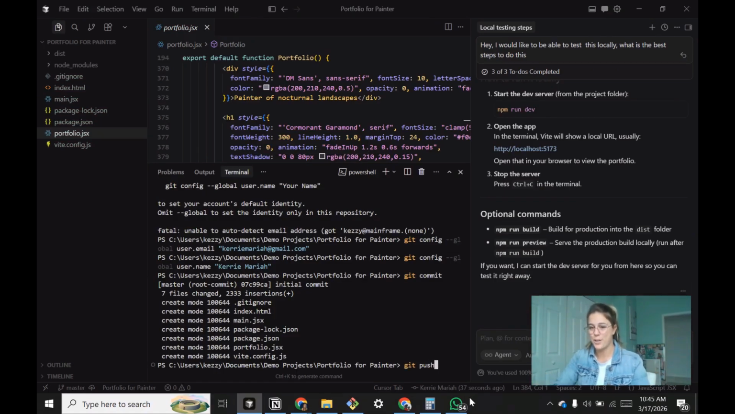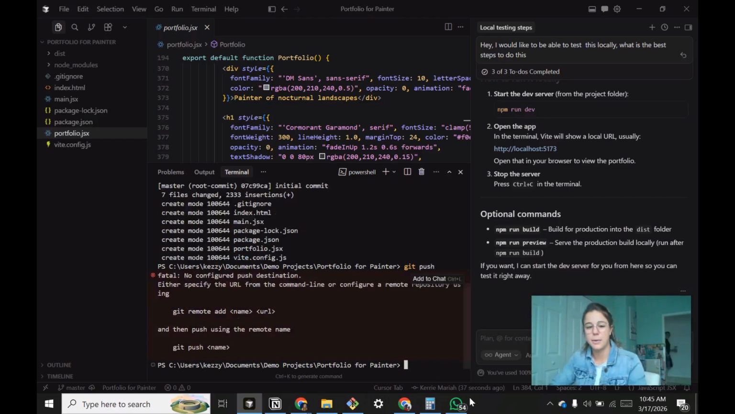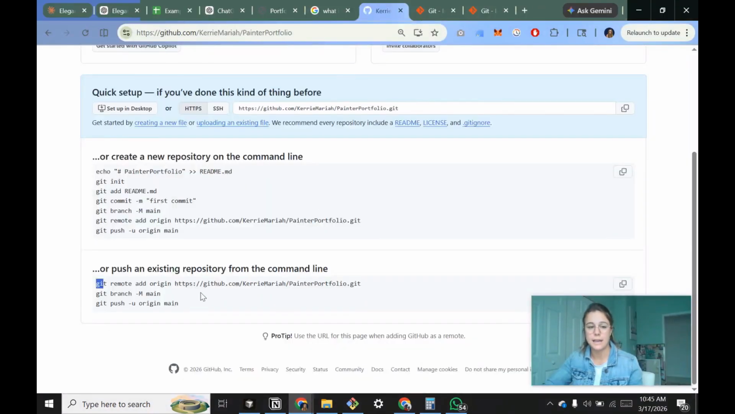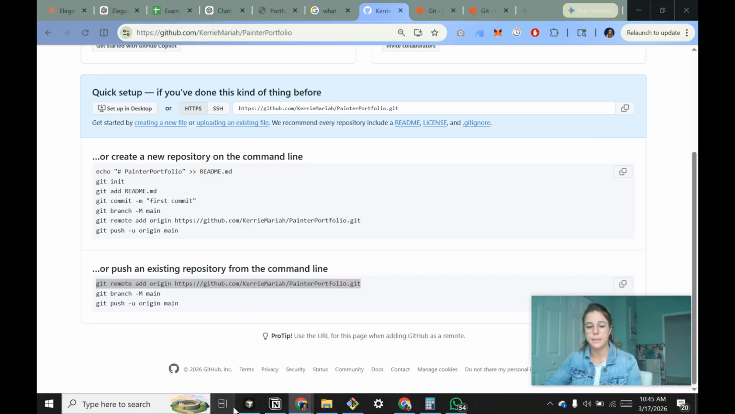Now we're going to push, git push. This means we're pushing into the library. And because we haven't set our GitHub repository, we're going to go back to here where our GitHub is. From this point onwards is where we follow this. We only have to do it once. We're just setting it.